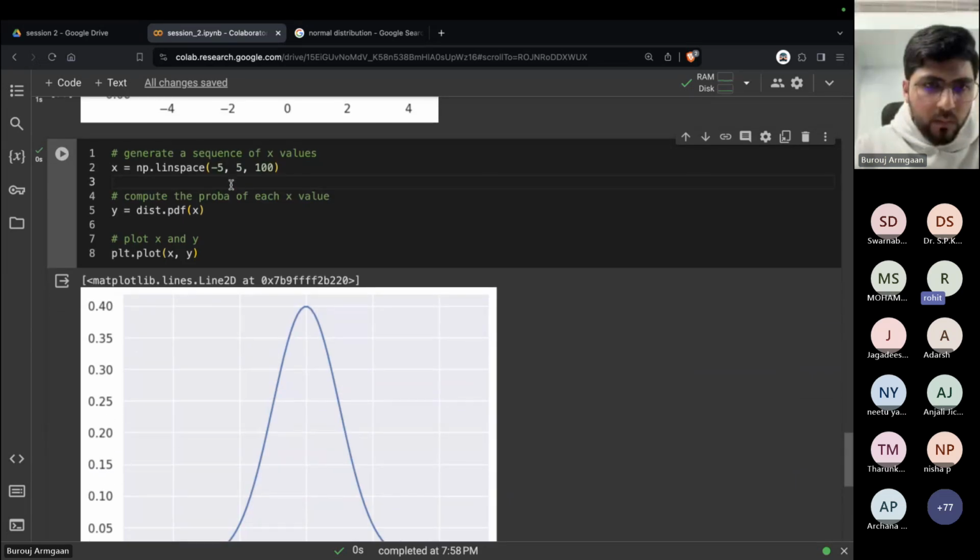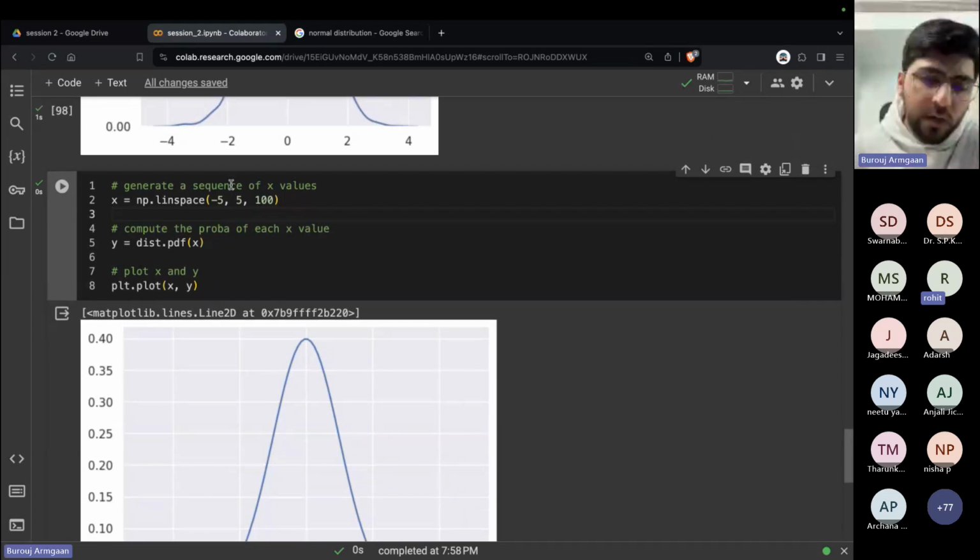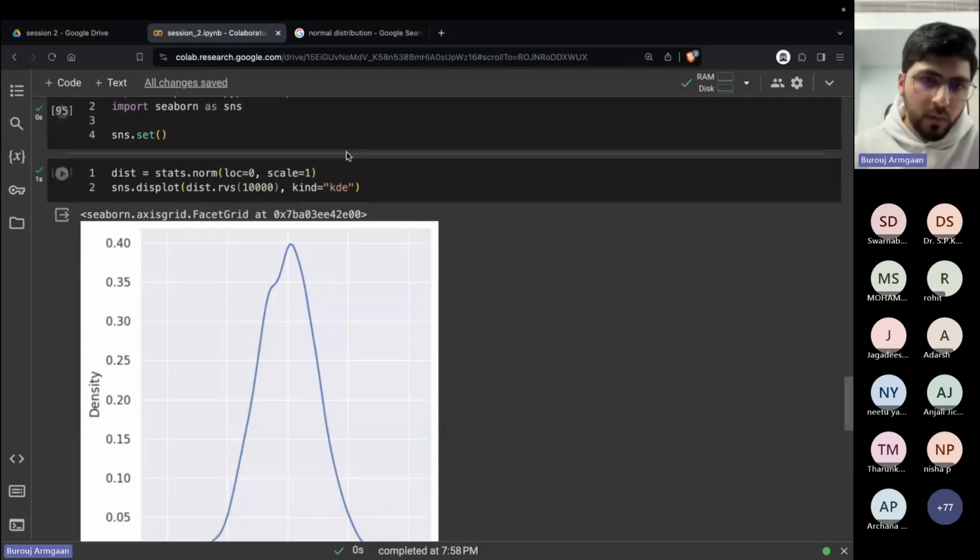Sir, could you just focus on that location? If you change that location equal to 1 or 2 and scale equal to, if you change. Yeah. So let's say how it will change the plot. Yeah, let me show you.